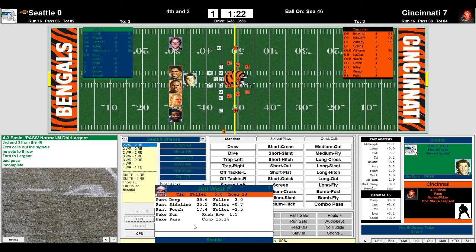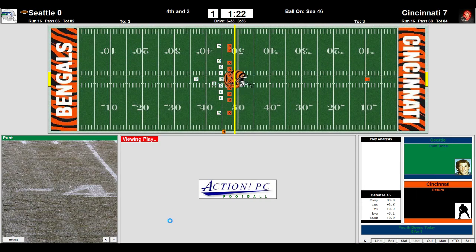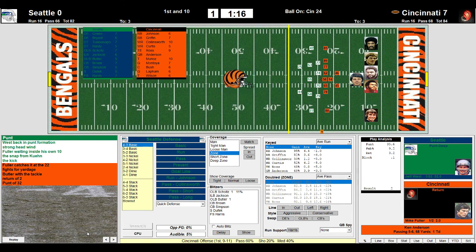Jeff West coming out to punt. Deep man for Cincinnati is Fuller. Seattle will punt deep. Here's the punt. It's angled, though, and quickly brought down after a 2-yard gain is Fuller. Nice tackle by Butler. Cincinnati to start 1st and 10 on their 24. 1:16 to go here in the first quarter. Cincinnati leads Seattle 7-0 here in this playoff game, retro style, 1982.